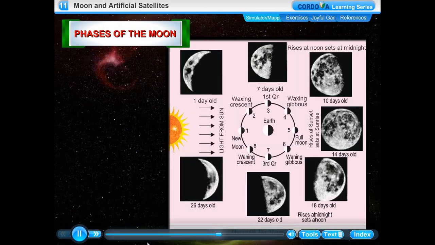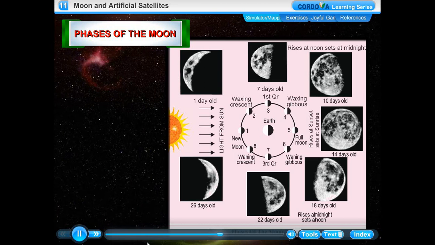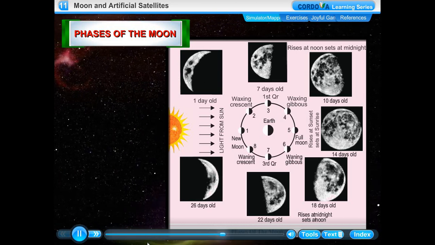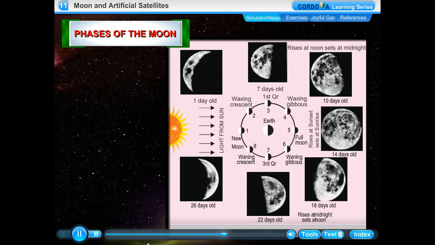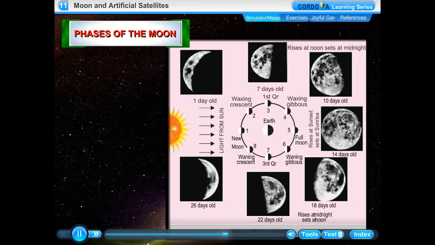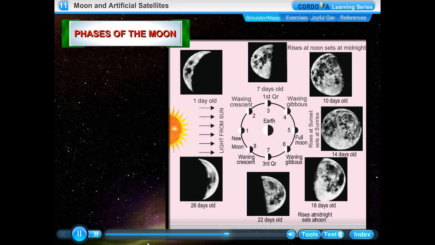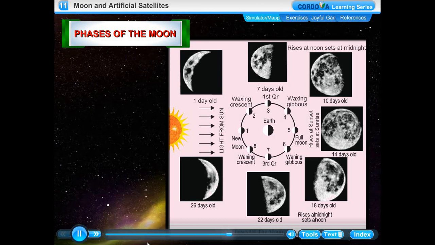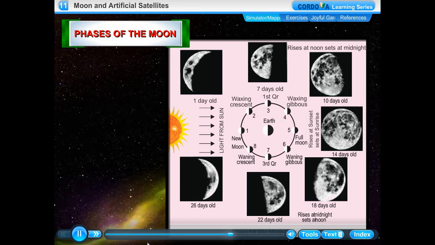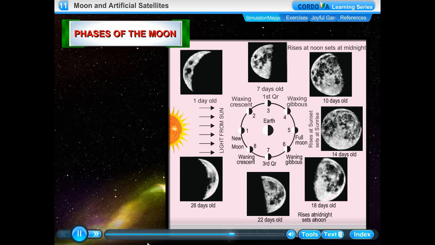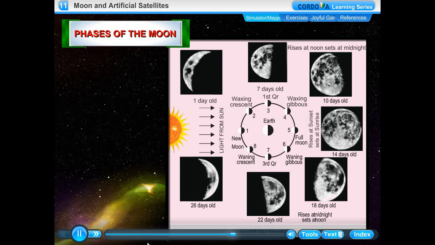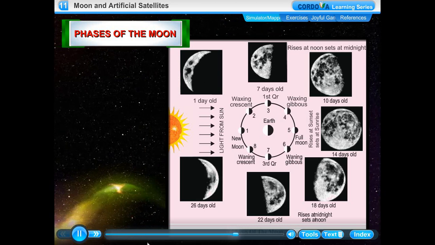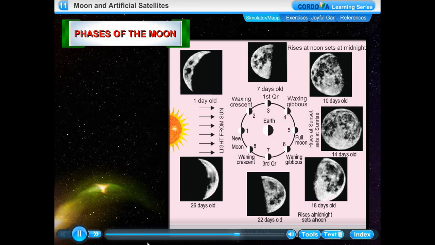Phases of the Moon. Every night, the Moon appears to change its shape. However, the Moon does not really change its shape. It is the same round ball as the Earth. Due to the revolution of the Moon around the Earth, its position with respect to the Earth changes. So, the Moon appears to change its shape. The day-to-day changes in the shape of the Moon as seen from the Earth are called phases of the Moon.